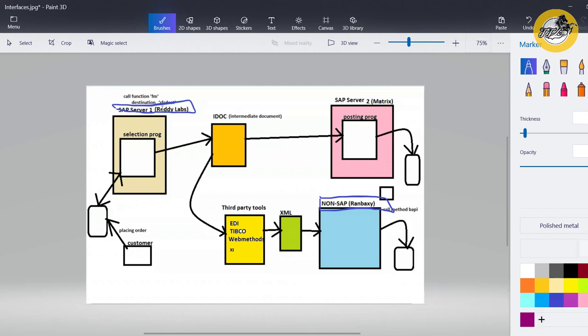So this IDOC is sent to the second company. Here, in this SAP system, we will execute another program called the posting program or inbound program. Whenever we execute this program, it reads the data present in this IDOC and stores it in the respective databases. So this is the process which occurs whenever data has to be transferred between two companies.